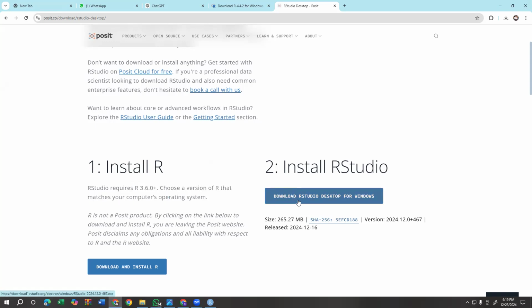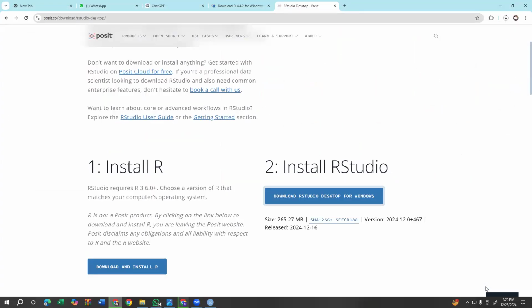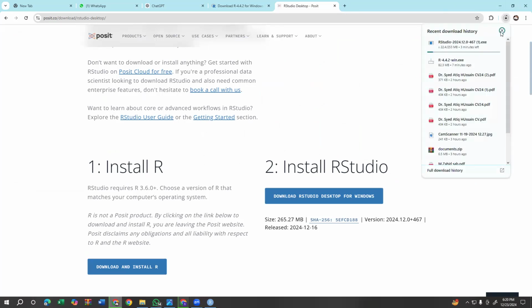So click on download RStudio desktop for Windows. Click on it. It will ask you the location where you want to save this file. Select any location on your PC and click on save button. When you click on save button, the downloading button will appear in your browser as like me, and it is showing me just only 3 or 4 minutes.